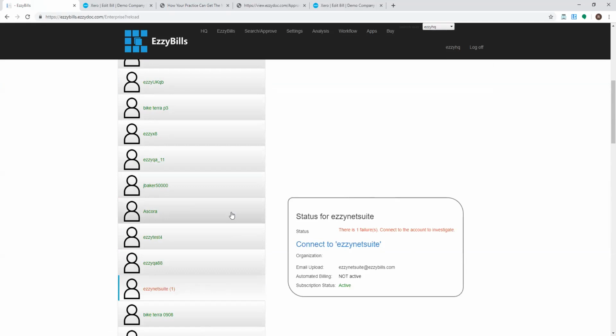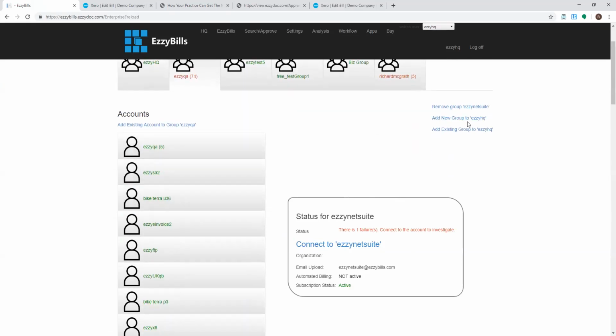If I want to add another group to my HQ account, I would just come across here and it will give me 2 different options. I can either create a new group to add to HQ, or I can take an existing group and add that to my HQ account.